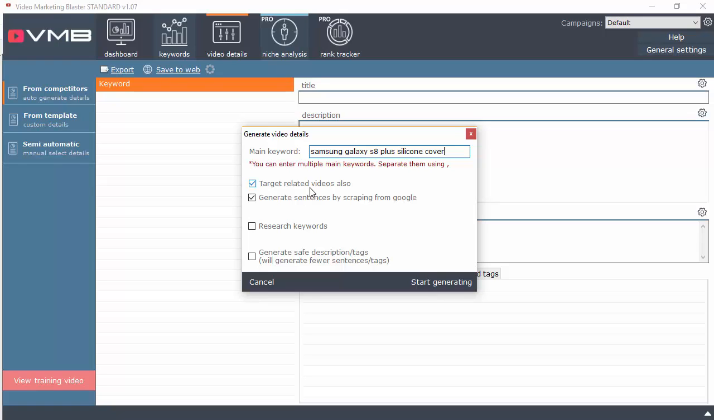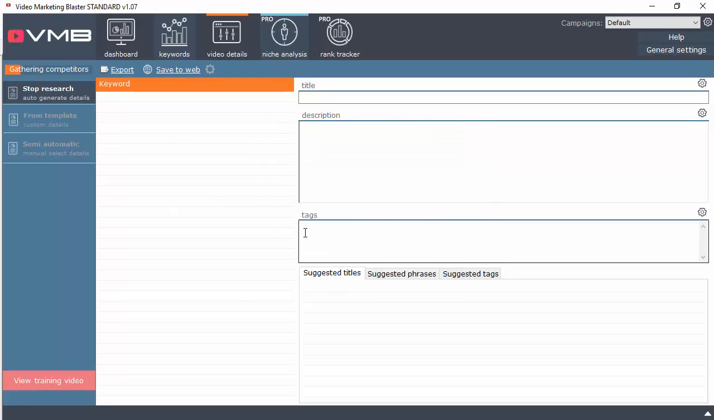By checking this option, the description generated will also try to rank your video in the suggestion video list on YouTube. Now, if you want to have a description with sentences pre-filled, please check the option generate sentences by scraping from Google. Now, in case you want to also research the keywords, so in the first module, you can check the option research keywords. Check the option generate saved description and tags if you want to obtain a smaller description so you can fill it in manually. Now all you have to do is click on Start Generating. We are going to need to wait anywhere between 10 and 30 seconds and the description will be generated.